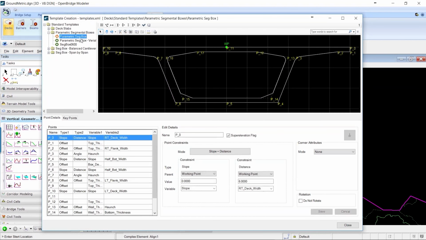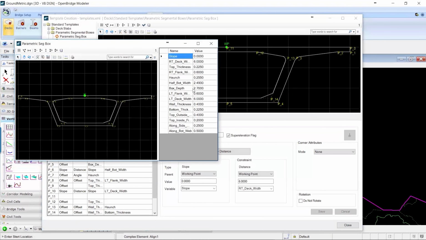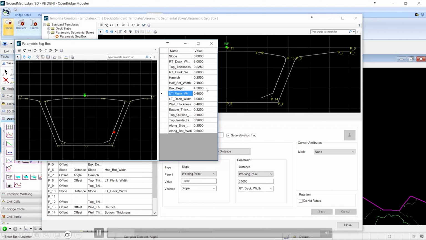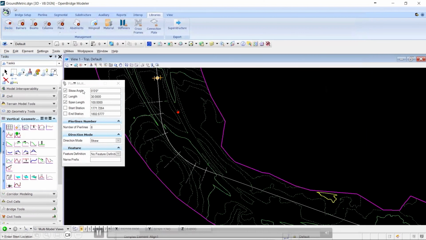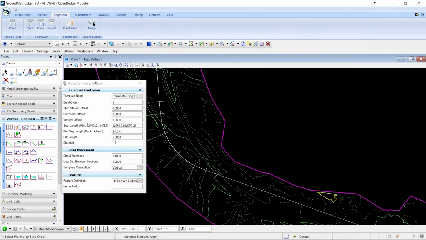I use this type of cross-section, which is fully parametric. So here you see when I change some parameters, my cross-section is updating, following the rules I asked. So for instance, to have the same slope. And in this balanced cantilever bridge, I will place it cantilever by cantilever, so it's not span by span, it's just piece by piece.